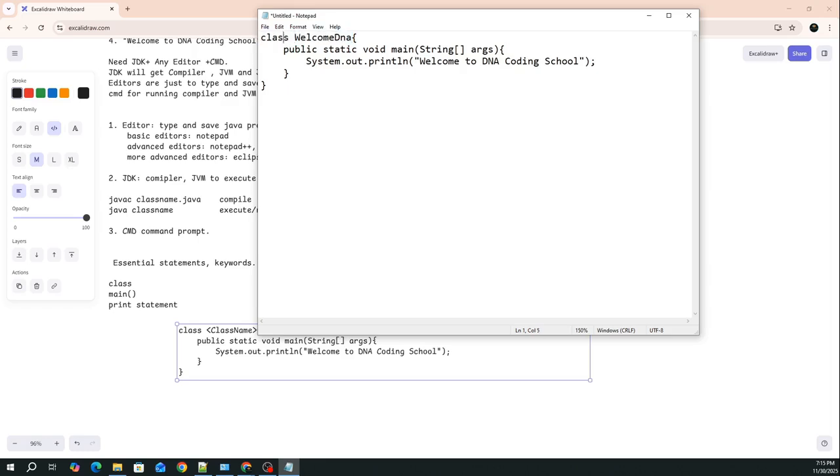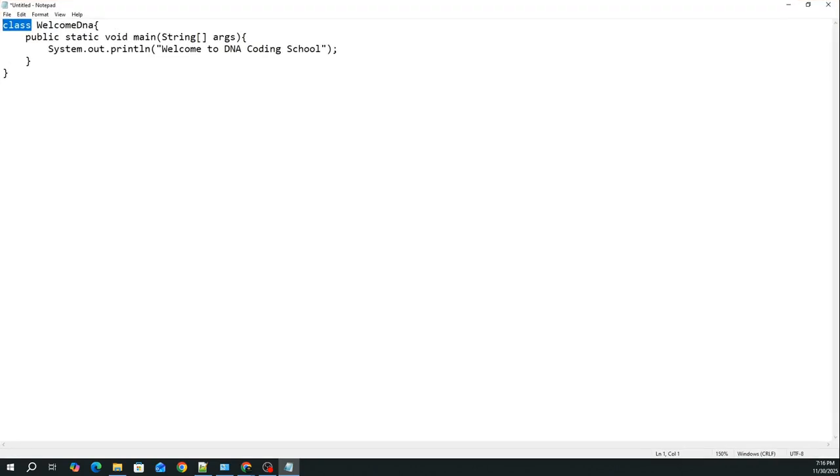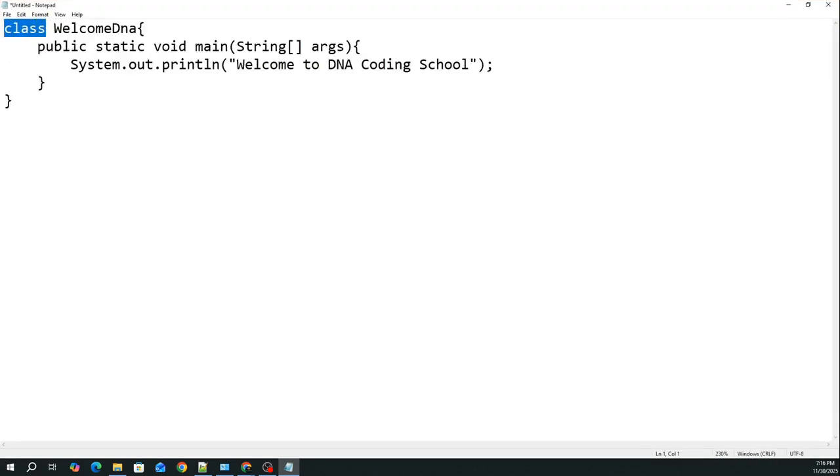I'm maximizing this. Can everybody see it? Class is a keyword to create your class, and welcome DNA is the class name. Can I give any other class name? You can give any class name. Of course, there are some reserved keywords and some other things that I will discuss, but for now you can give the class any name. And this is your main method. For now just understand this much.